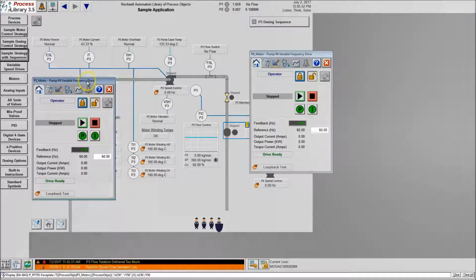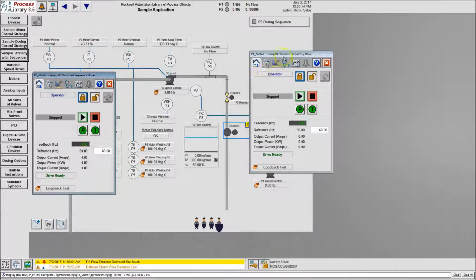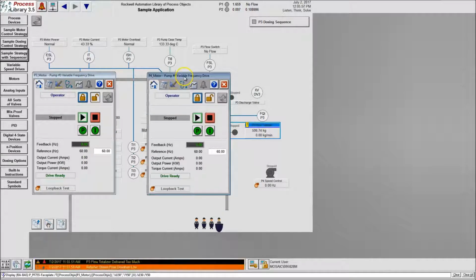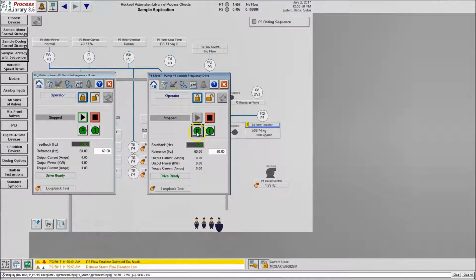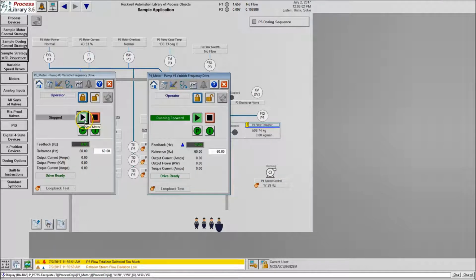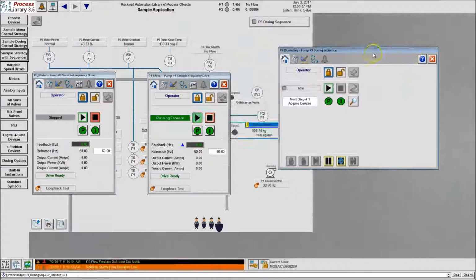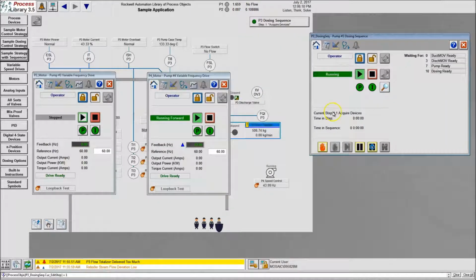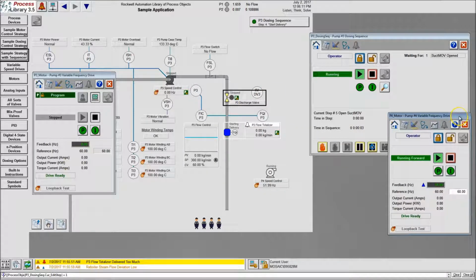Now, if you want, to answer the question, are they different? I can simply start P4 motor, and the P3 motor does not start. I can come back and start the dosing. And as it starts dosing, it will start controlling the P3 motor, because the P3 motor is actually the motor that's in the simulation loop.